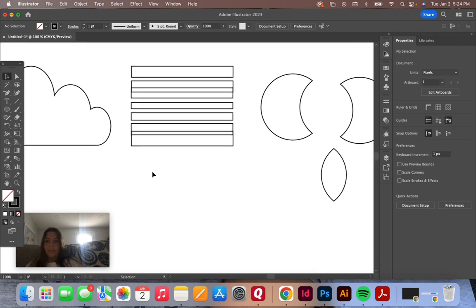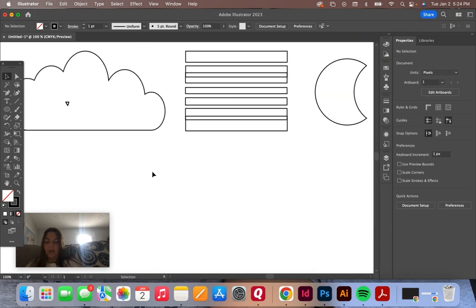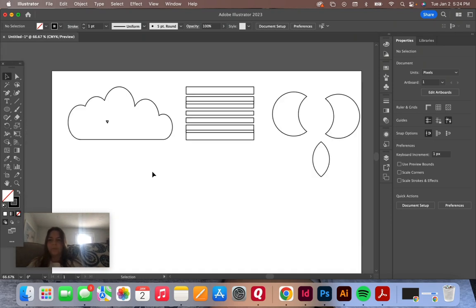So that's the shape builder tool. It's a really cool tool. You're going to use it a lot. We are going to be working on it all this week, and then we're going to move on to using some other tools.